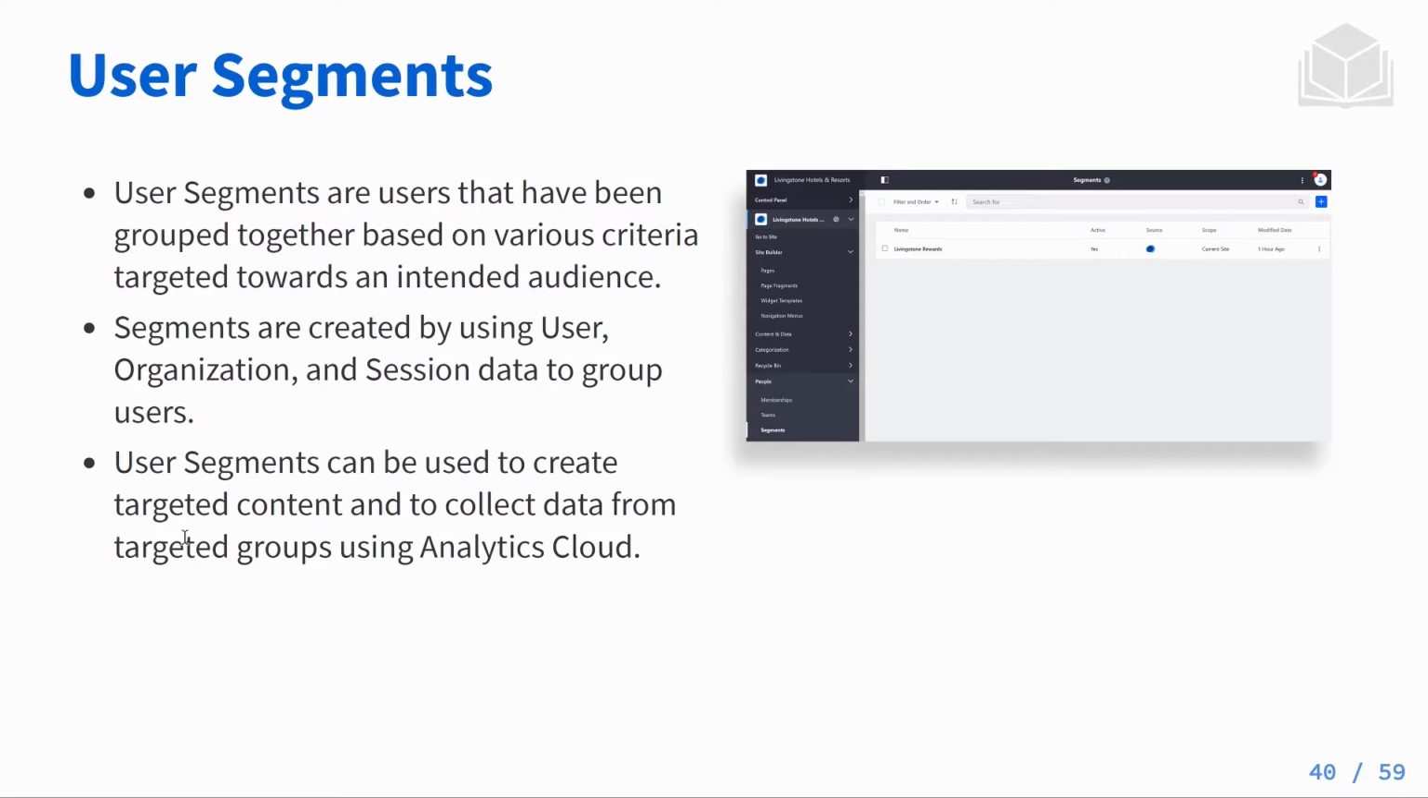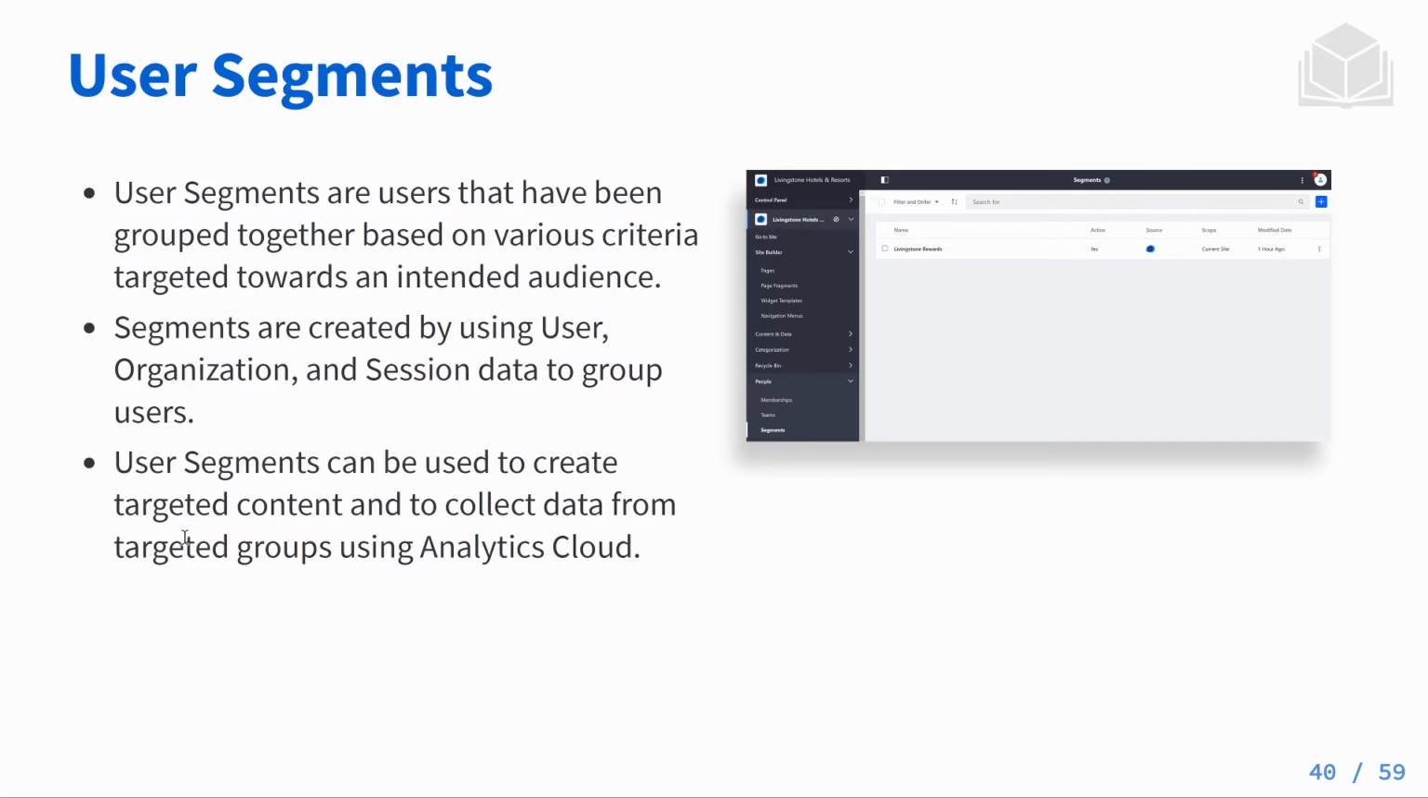So first and foremost, a user segment is a way in Liferay that we're able to group users based upon a specific criteria so that we can display relevant content to that group of users. So this is very much intended to be able to cater content to specific groups of users, and then we get to decide what those user groups are. Again, these are known as user segments.